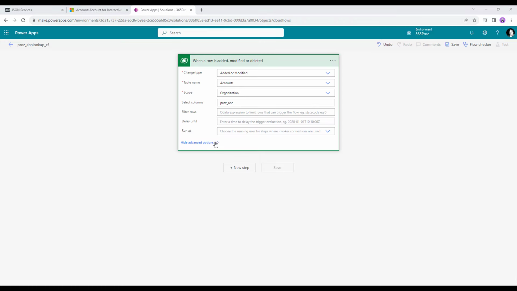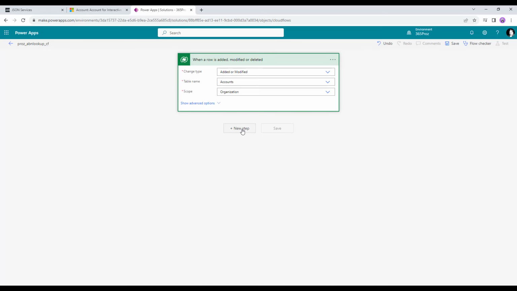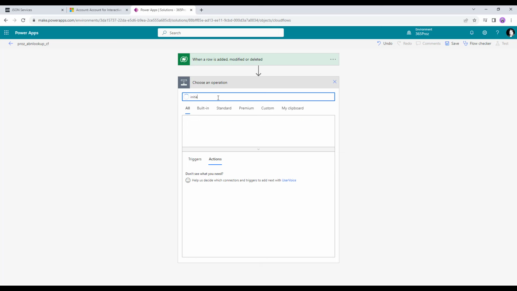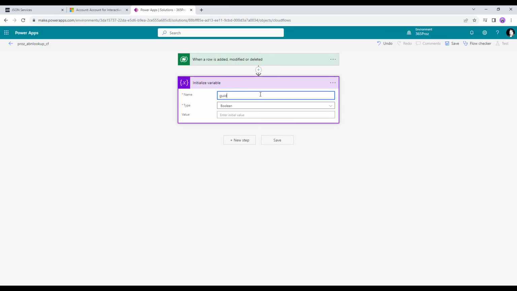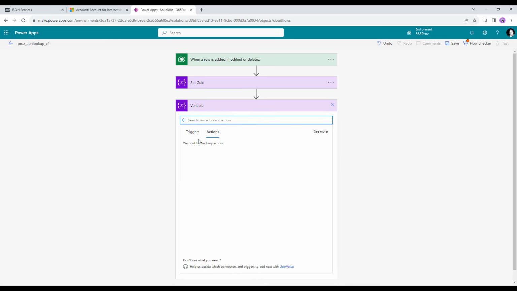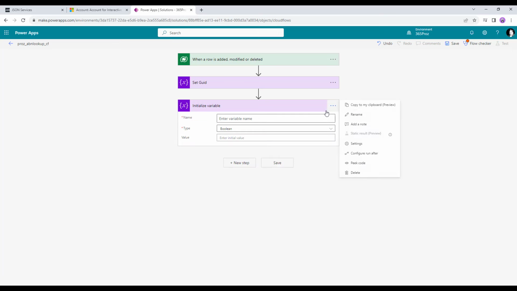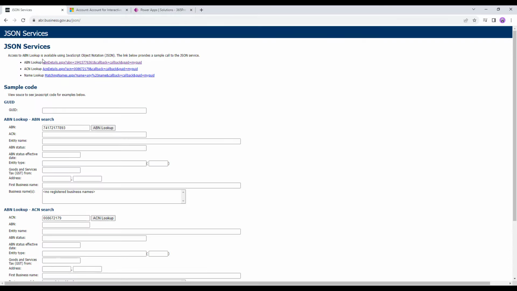Now let's go ahead and set two variables, one for the access token, that is the GUID, and another one for the URL. So click on the new step over here and look for initialize variable, and I would like to initialize this GUID, where this is a string, and specify the token number, and then optionally change the name of this step, set GUID. Now initialize another variable for setting up the URL. And this URL, you can find it over here for the ABN lookup.